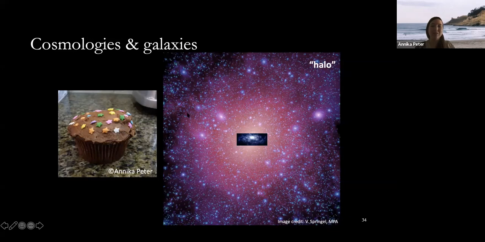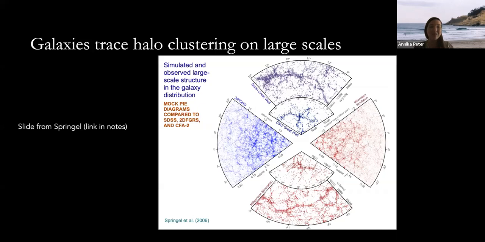If I look at this in a more quantitative way, this is a simulation by Volker Springel that's part of the Aquarius series. This purple thing is a dark matter halo, and a galaxy lives inside of it. Basically, every time you see a galaxy, that's telling you there's a dark matter halo that galaxy is sitting in, and that dark matter halo is keeping that galaxy together. Okay, and so we use galaxies to trace the dark matter on large scales. We use them to trace the clustering of matter.